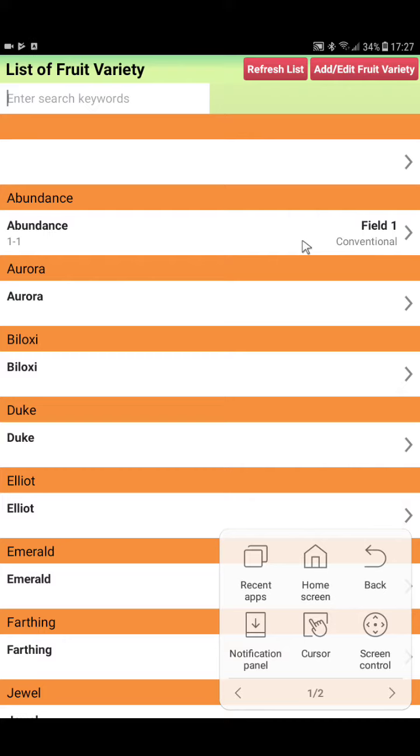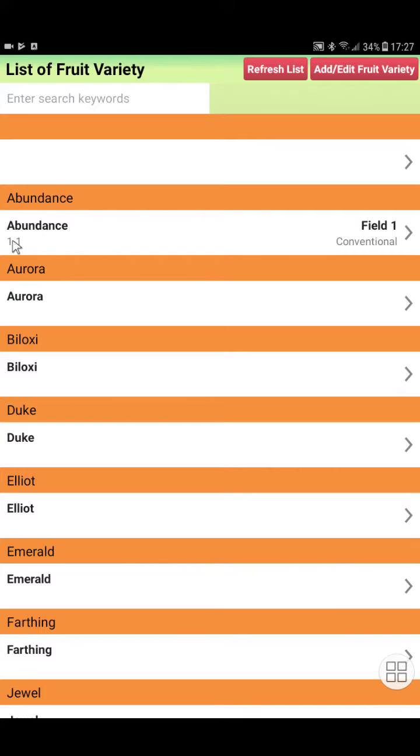And here we have the information that we need. So abundance, that's the variety name, the block, the field, and conventional. So you can customize all this for every variety under every field. That will help you to separate all your varieties by field.